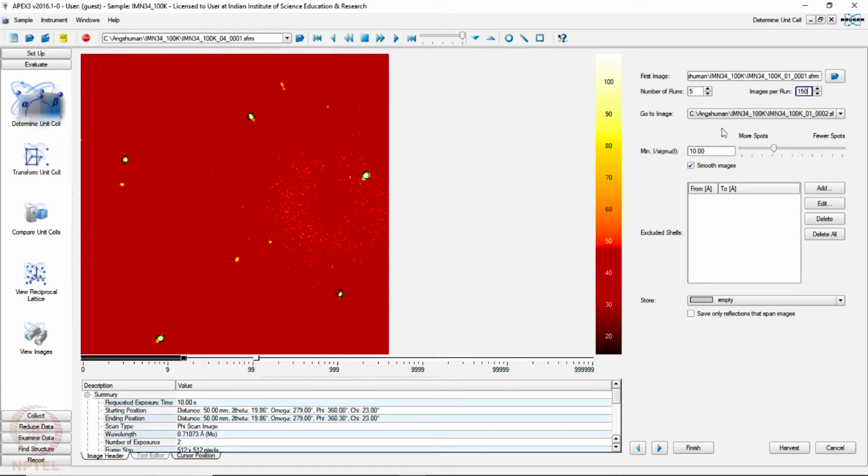Now I am choosing the mean I by sigma for the reflections to be considered for indexing as 10. That means we are only considering significantly strong reflections. Then if we say harvest, it will read all these frames one after another and collect the set of reflections that are there in these frames.